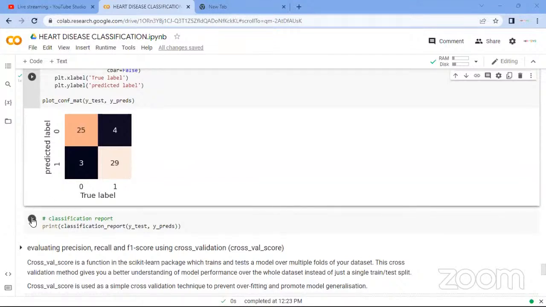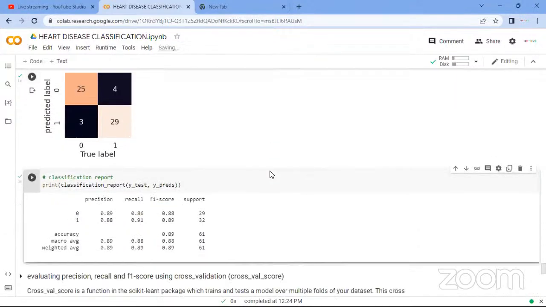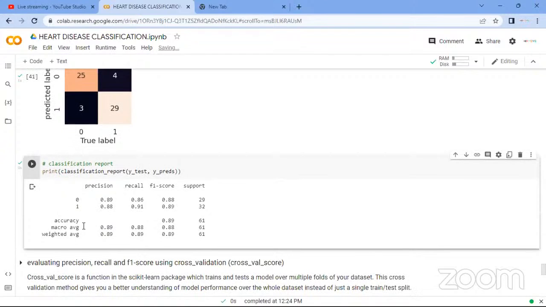There's another thing called the classification report, which contains the F1 score, the recall, and the precision, and also the accuracy.